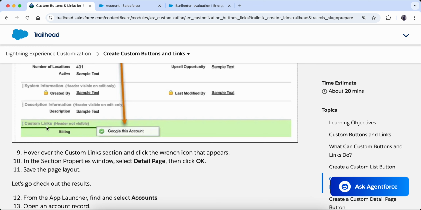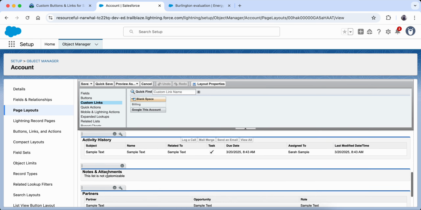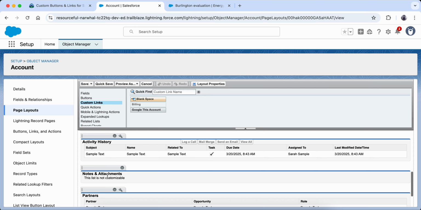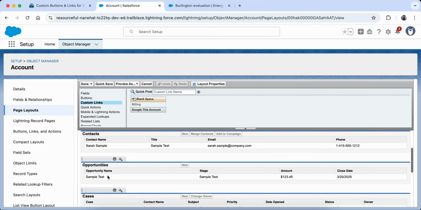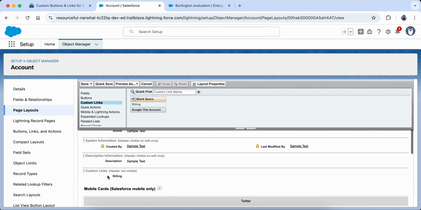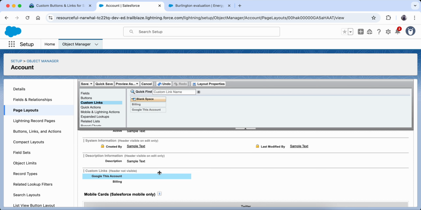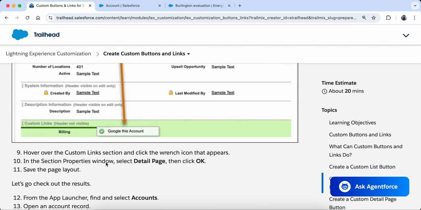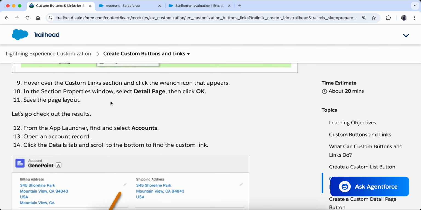Okay, so there is a custom link section in the layout. Let me see where that is. Notes and activity, cases, contacts, okay, this is the custom link section. Can you see, the header is not visible here? So I'm going to drag it right here. Wait. Okay, it came now, right? Hover over, in the section property window, select detail page and click OK.